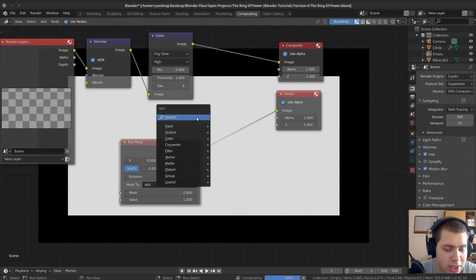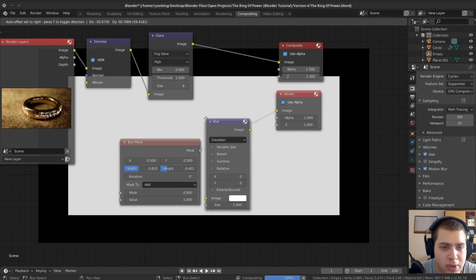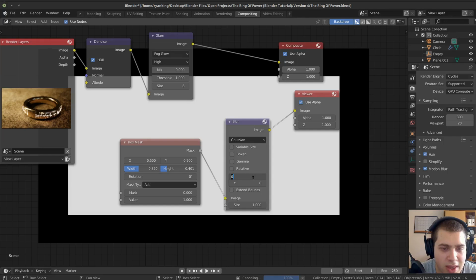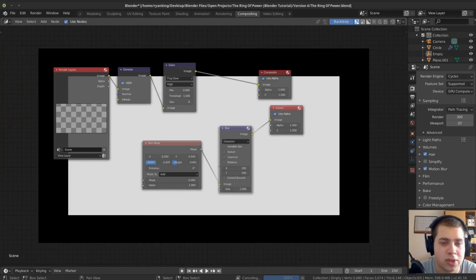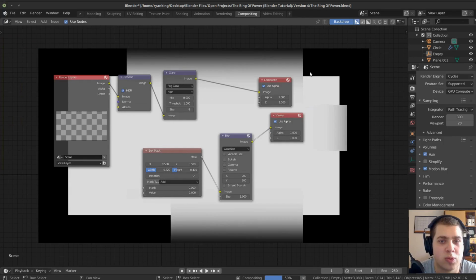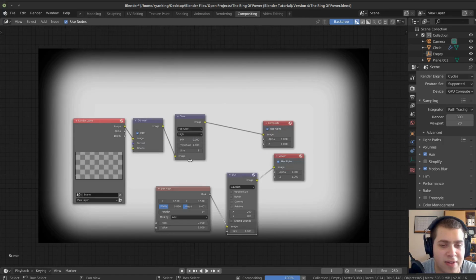So now I'll press Shift A, and we're going to search for a blur node, and I'll drop this blur node right in there, and I will set this to 200 on both of these, so X and Y 200, and that will blur it out really strongly. So now you can see it's really blurred out, and it's going to give it this vignette effect.